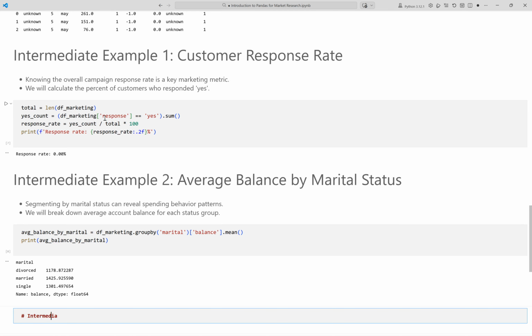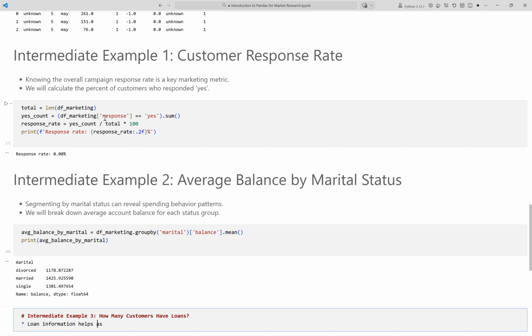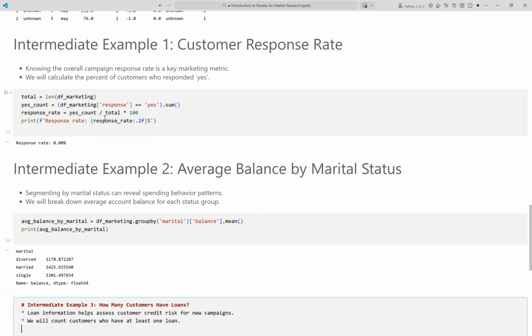Intermediate example 3, how many customers have loans? Loan information helps assess customer credit risk for new campaigns. We will count customers who have at least one loan. Running the cell now.